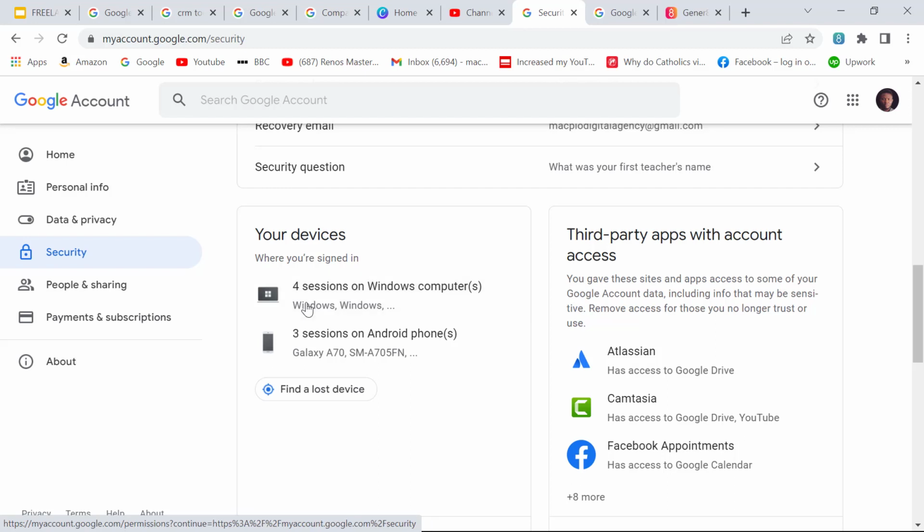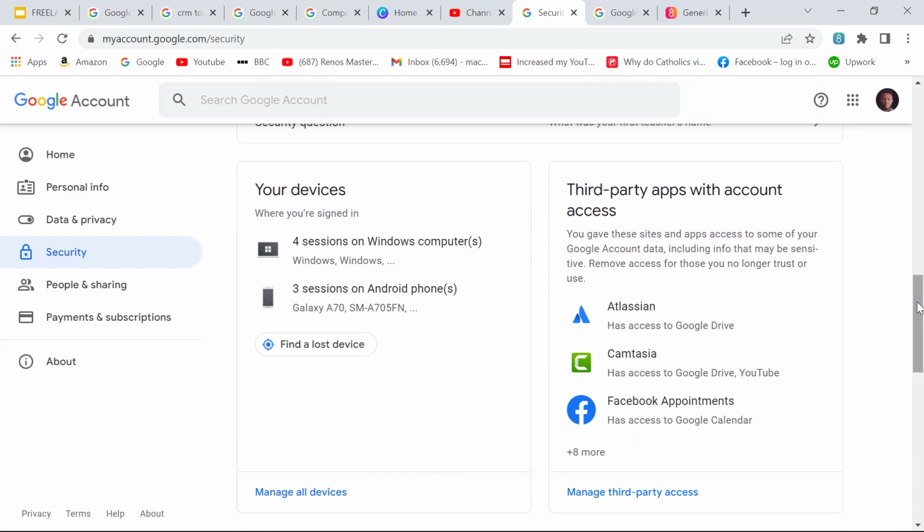Okay, now on this third party application, these are applications that you have given access to your Google account, probably because when you were opening those accounts or when you were signing up on those applications newly, you clicked on sign in or sign up with Google account.